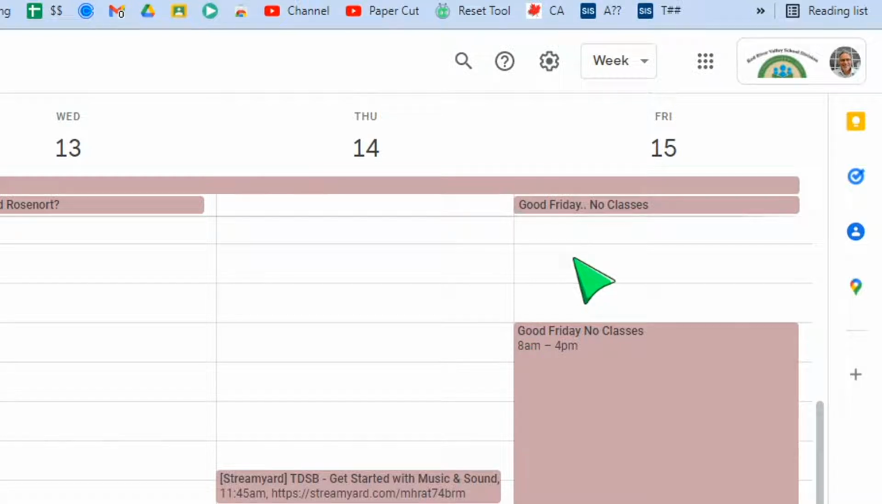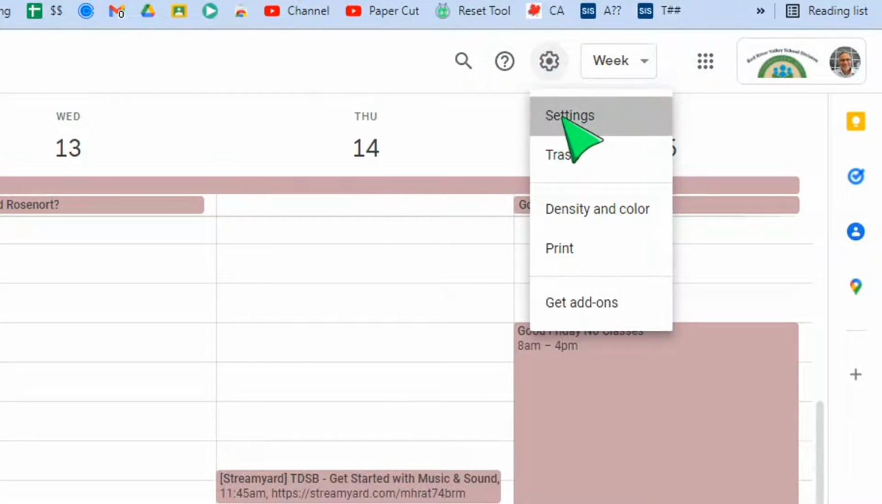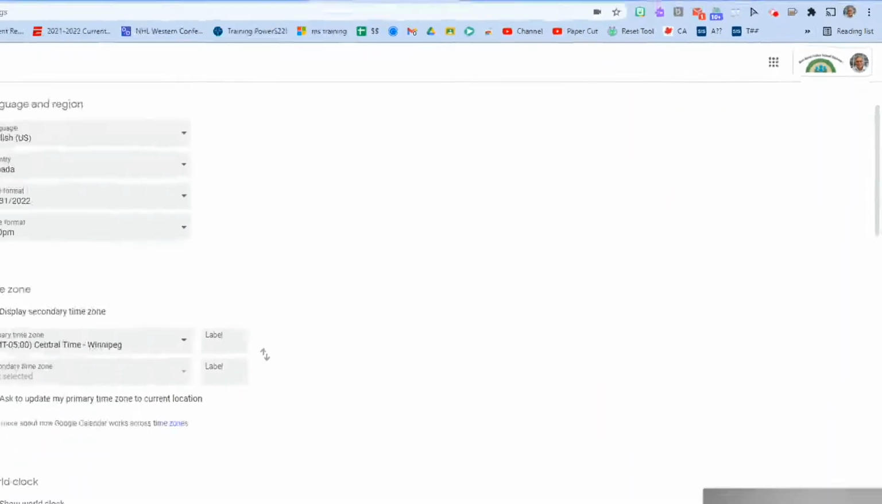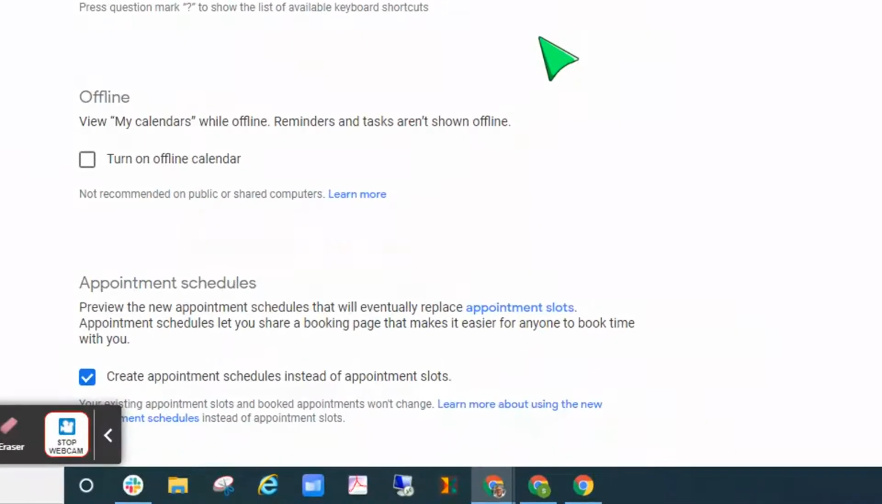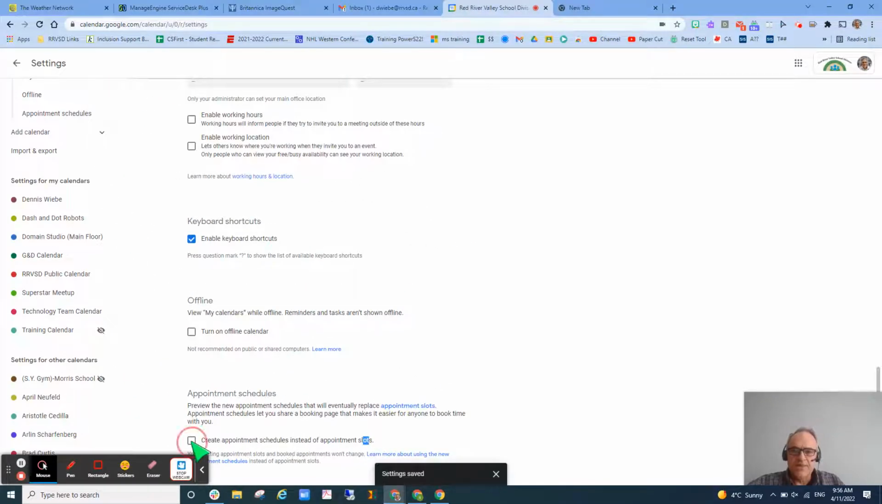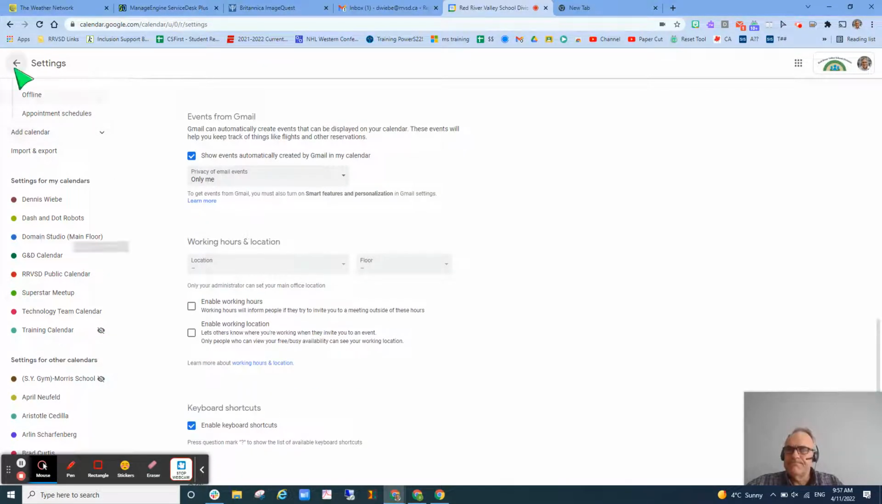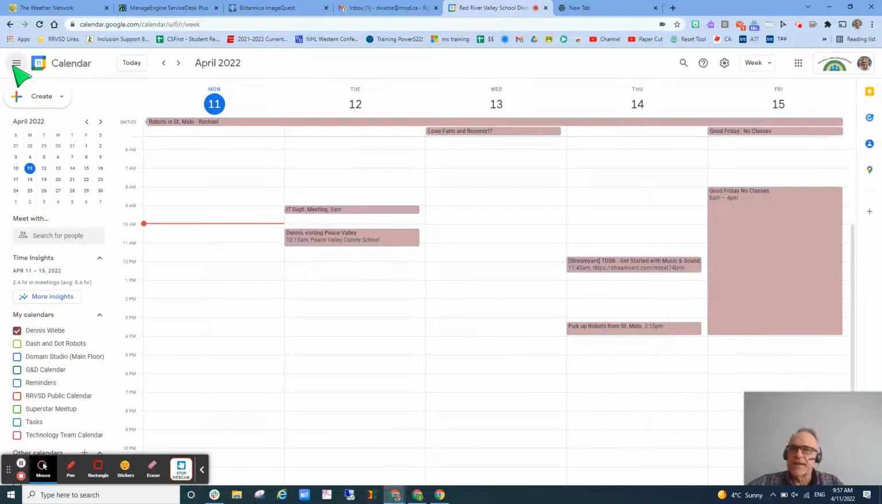Okay, so I am going to go into week view. First thing we need to do is make sure it's turned on. So we're going to go to settings, and then right down at the bottom of the settings, you're going to see create appointment schedules instead of appointment slots. And I'm just going to turn that on. Appointment slots, you may or may not have used that. It's a little bit clunky, but it does work, but it doesn't look as nice as what the appointment schedules look like. Okay, so let's go back in here.